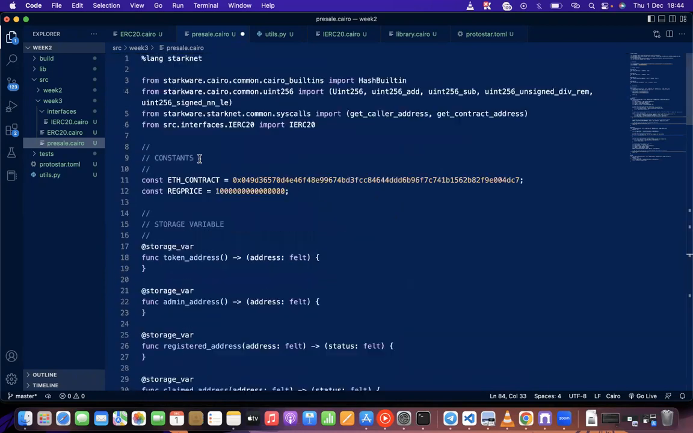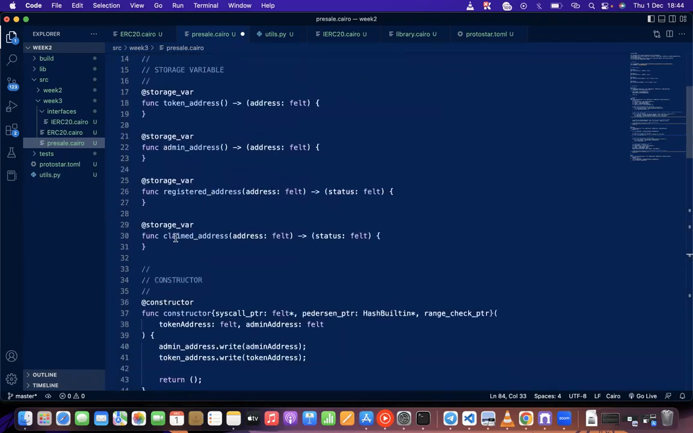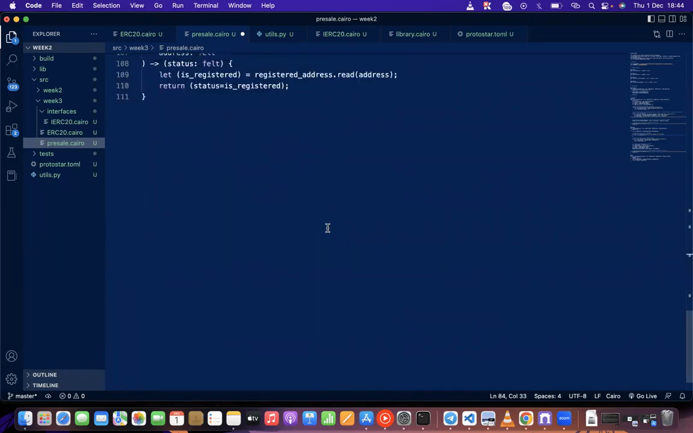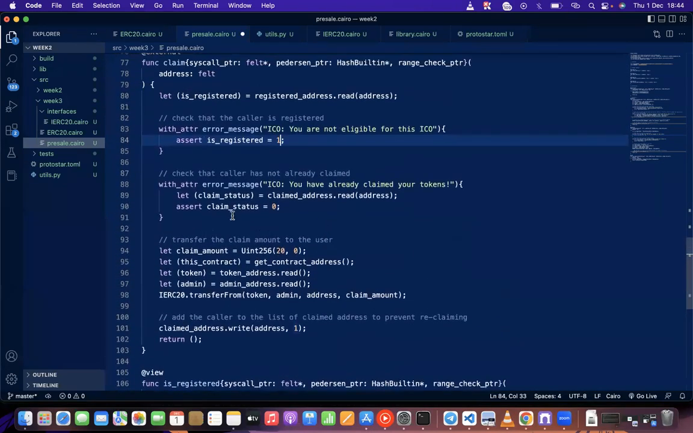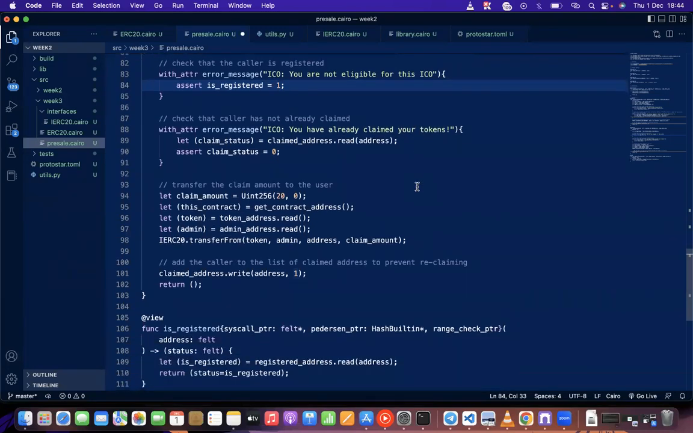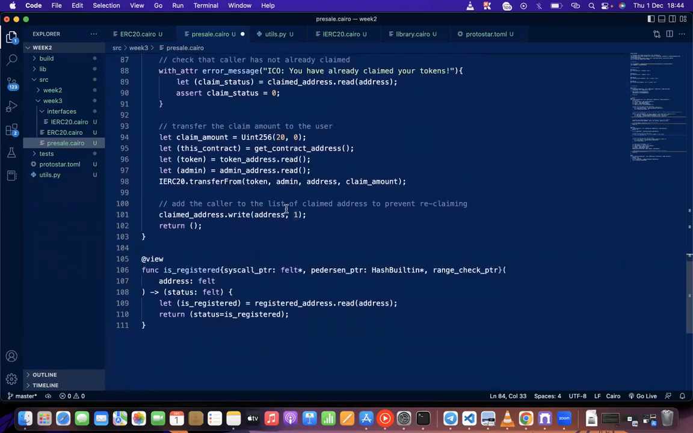Next up, we want to check that the caller has not already claimed, to prevent double spending. So we have the claimed address, which takes in an address and returns the status, right? So we're going to come over here and first get the claim status. Its return is 0 or 1. I want to assert that the claim status is equal to 0, meaning it hasn't claimed the tokens yet. But if the claim status is equal to 1, it will throw an error that says you have already claimed your tokens.